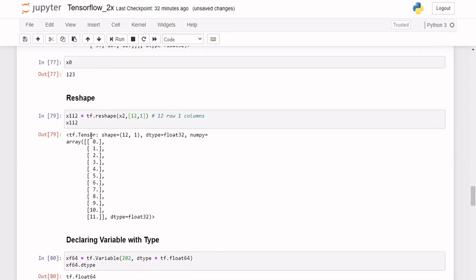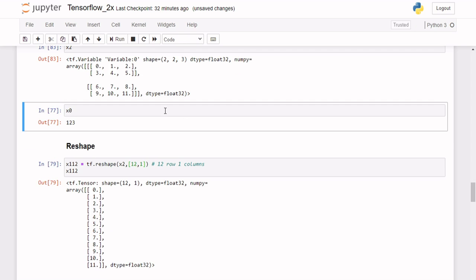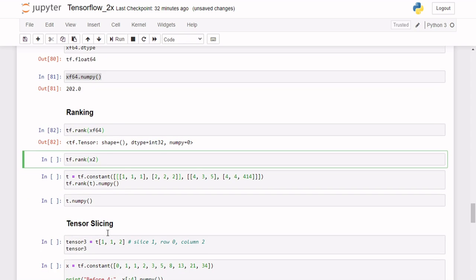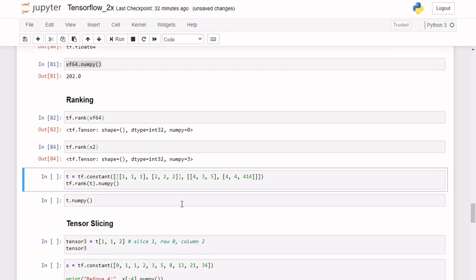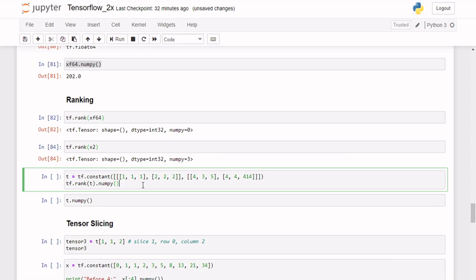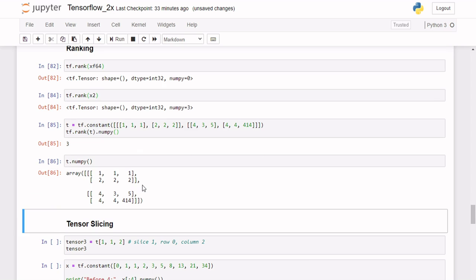Suppose the x2 variable is available with 3 dimensions of data. This 3 dimensions of data I'm going to retrieve here. It will be mentioned as 3 dimensions, which helps to identify which dimension of data you will be getting. That is the use of ranking. Here is some example for constant also. I declare 3 dimensions of data and I can retrieve it. This is the sample for this constant value.